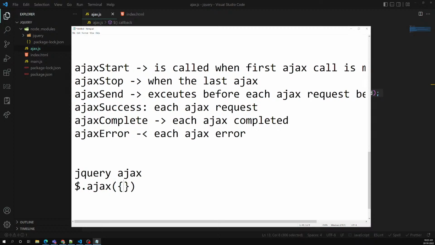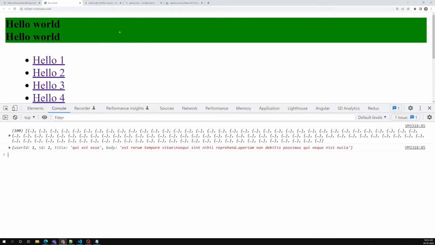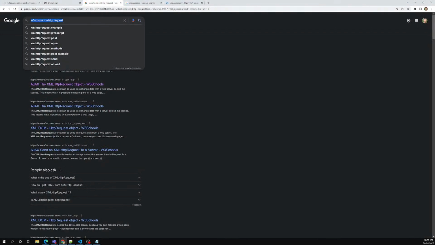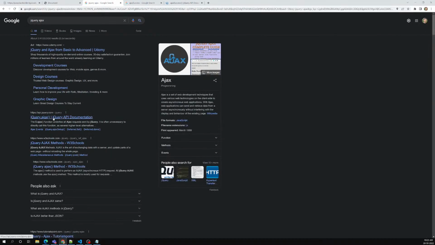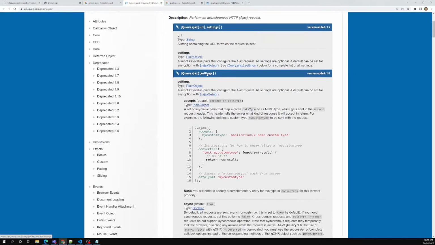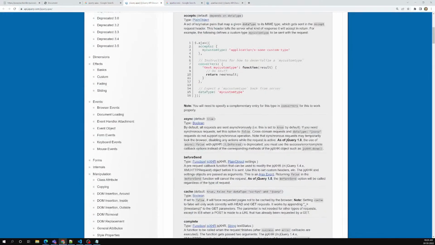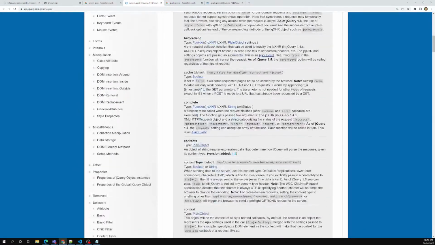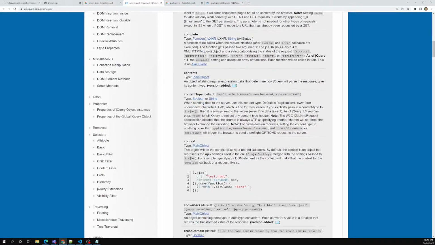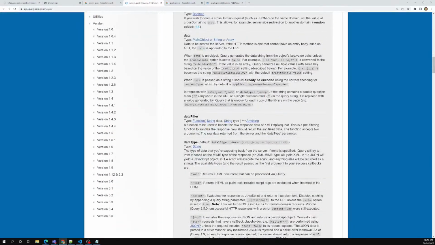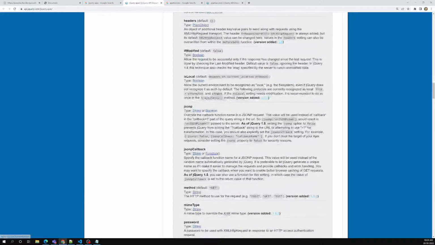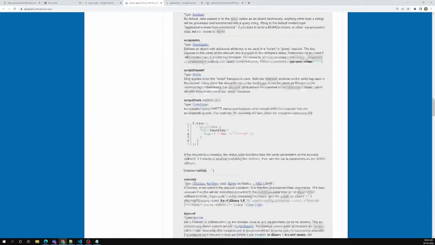Okay, so you can pass the options. If you want to see the options, you can search $.ajax in jQuery, and you will find so many options there. These are all the options you will be able to see: async, beforeSend, cache, complete, which we have seen, contents, contentType, which we have seen, context, converters, crossDomain, data, dataFilter, dataType. All these different things are there which we can use in our options object.